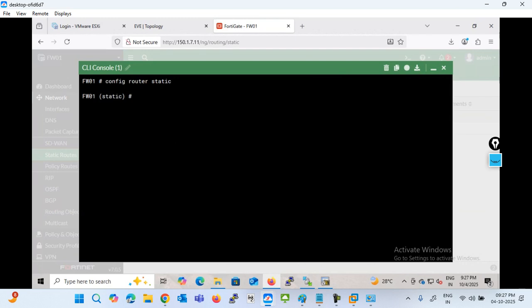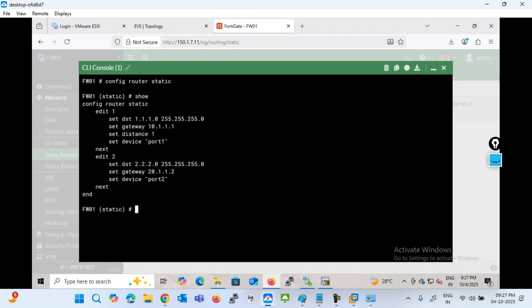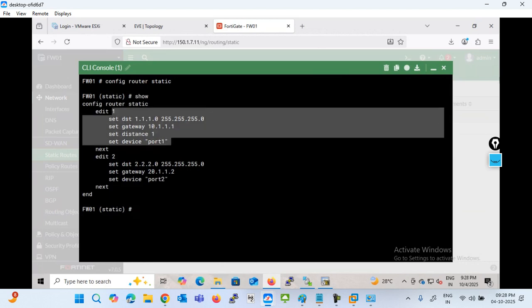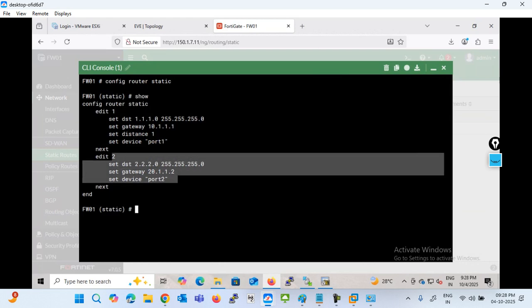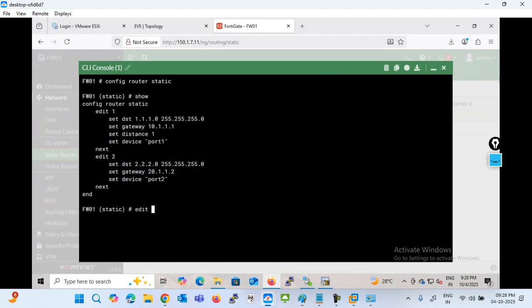Okay, and you can check show. So under that you have already two routes. If you check edit 1 for network 1, right? This is for network 1, and edit 2 for network 2. So we have to edit here now 3, edit 3, and here I can set the destination network.